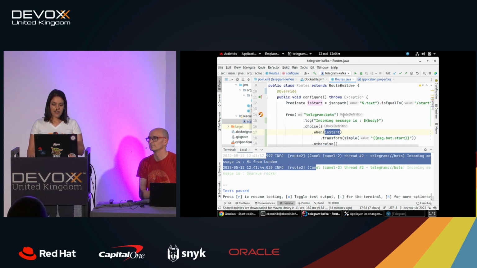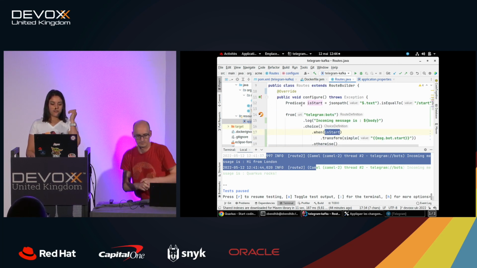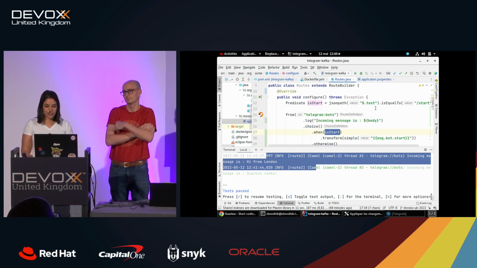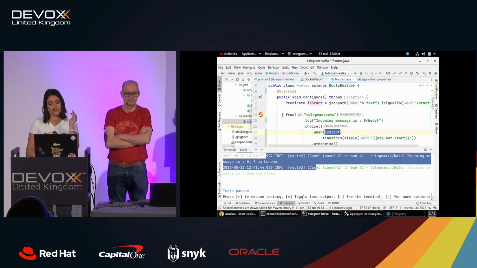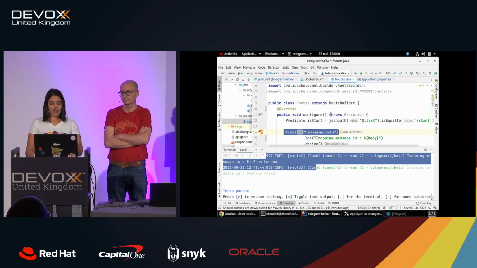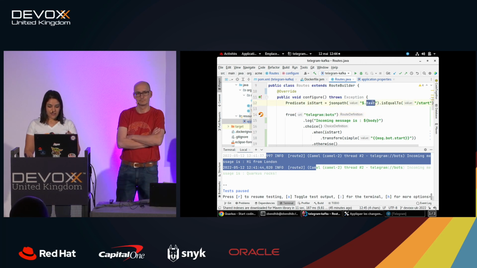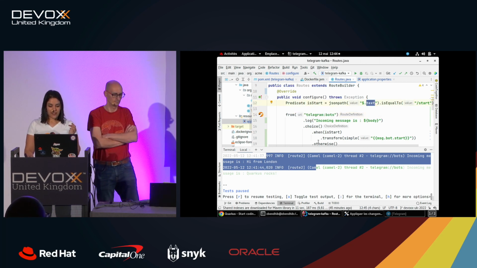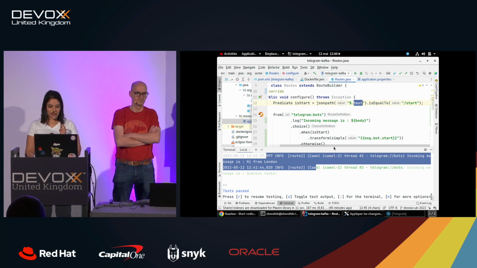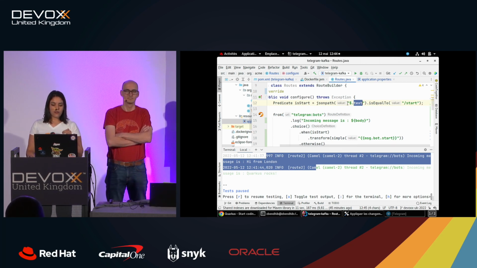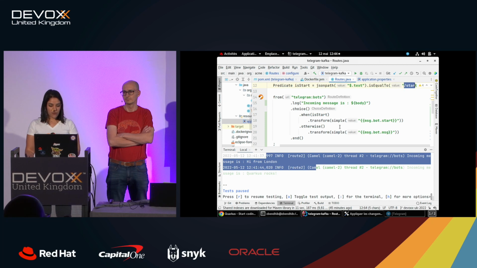To start, we will have a Java class, which I will show you later, that is generated from the consumer. It can have text, but also videos and all the other things we can receive at Telegram. It contains the text, and this predicate uses Camel JSON path to test if my text is equal to /start.